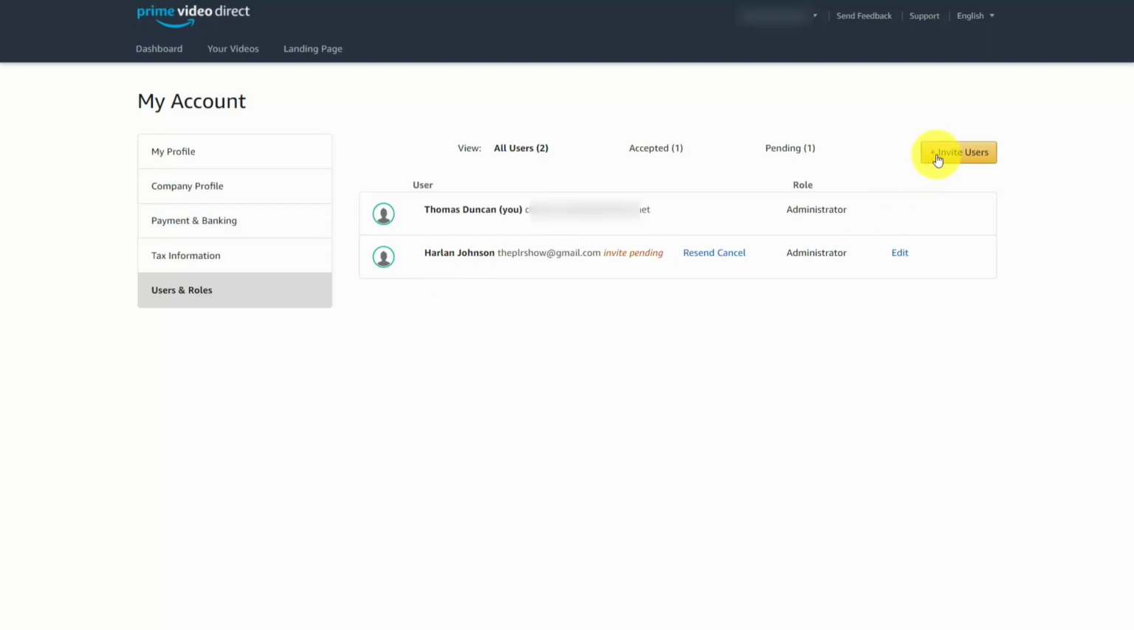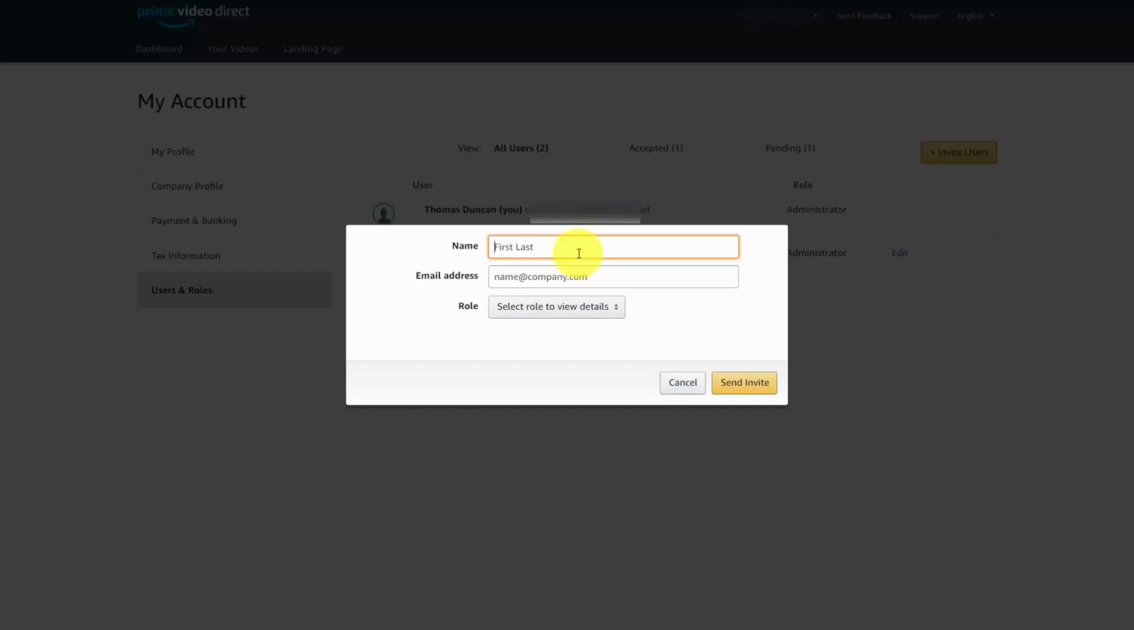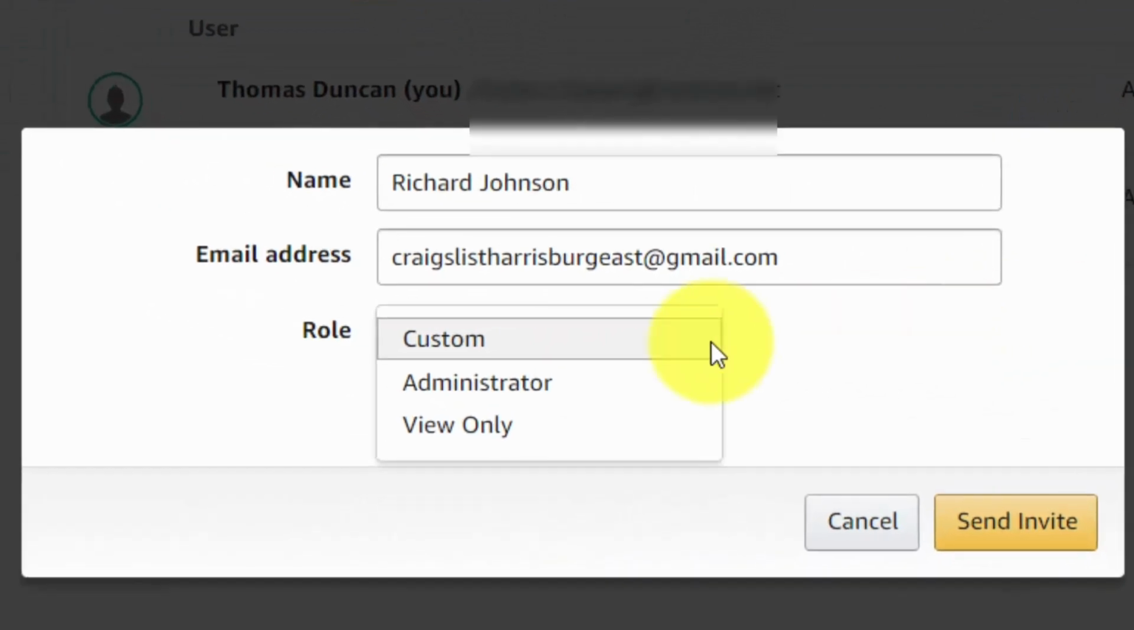In order to do that, you're going to click Invite Users. You're going to write in the individual's name and email address. And once you've entered that individual's name, you're going to select a role for them. Now you can make for them a custom role, you can make for them an administrator role, or you can make it so they can look at your account only.